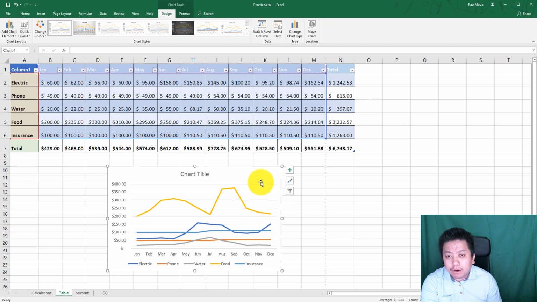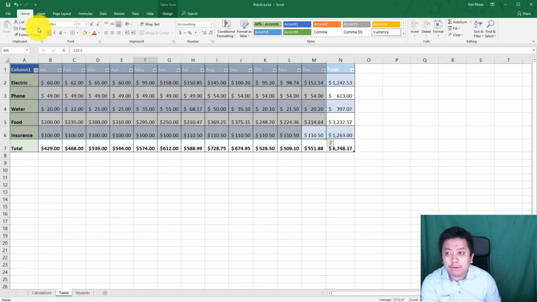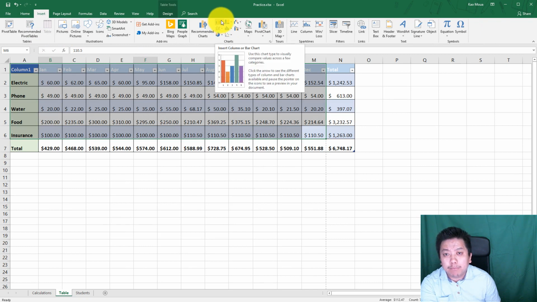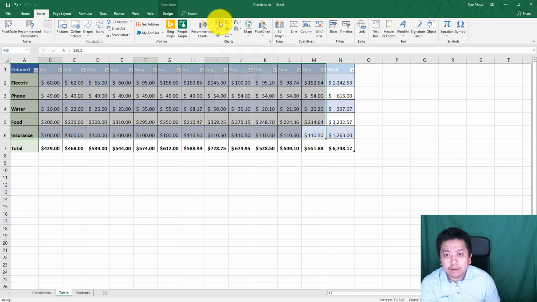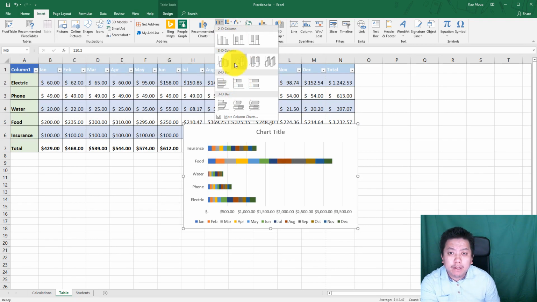But if you know exactly what kind of chart you want, let me delete this chart, and then I'm going to go back to insert. And let's say you know exactly what you want. I want this bar chart. I'm going to click on the bar chart and select the chart that you want, right?